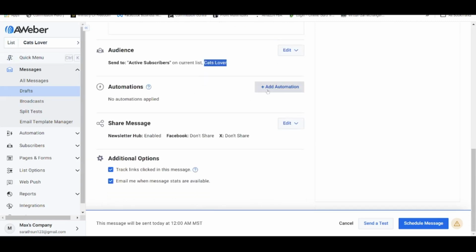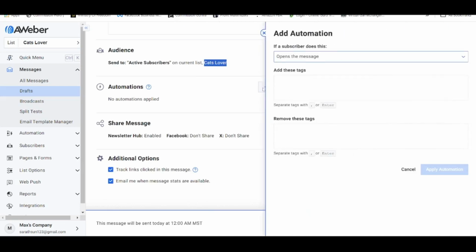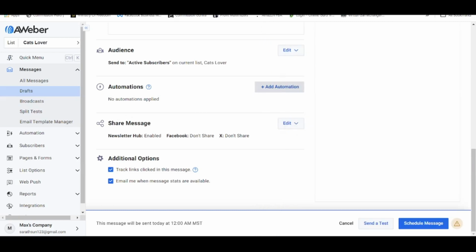Automation, there's no need to create any form of automation. If you want to, you can click add automation. And if the subscriber does this, for example, opens the message, or you can select any trigger, add certain text or remove certain text. It's entirely up to you. Then you can also do share message, like for example, are you going to share it on Facebook or whatsoever? Additional options: track links clicked in this message, email me when message statistics are available, just leave it there. Subsequently, hit the schedule message or you can click on send a test.